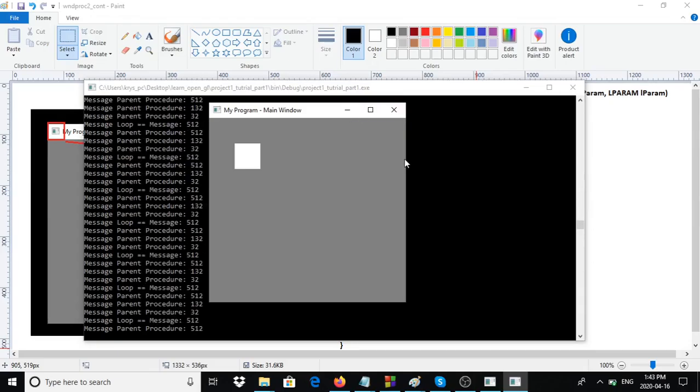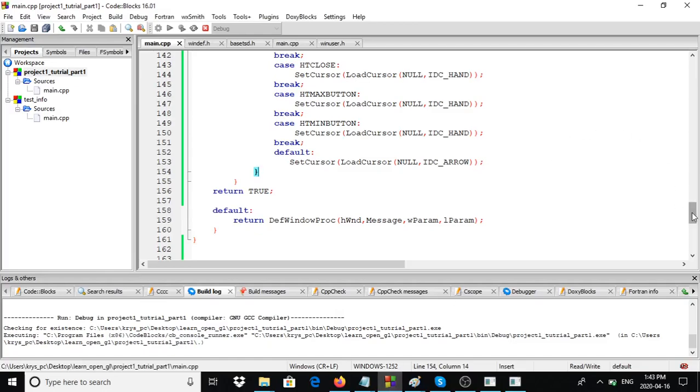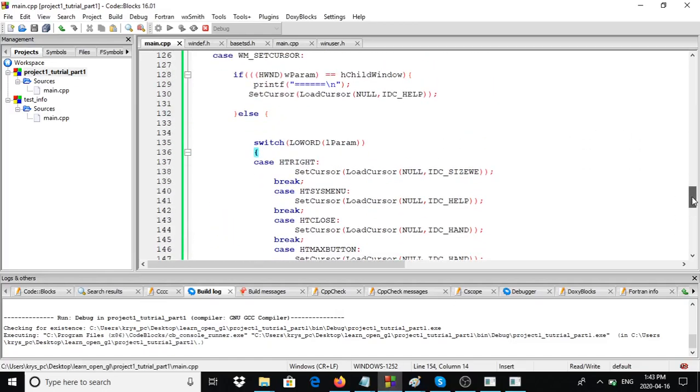Okay, so let's look at the border. Look, see, this is the border. You can say an arrow. You can also specify. So let me look at the code here for you. Let me show you the code here. So the code is here, like so, HT right.